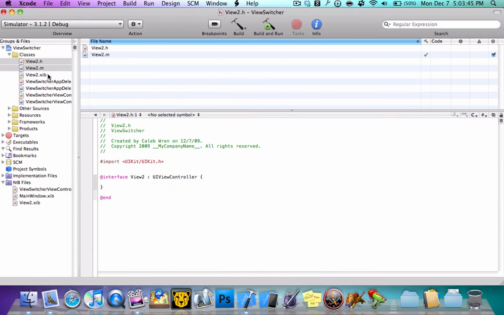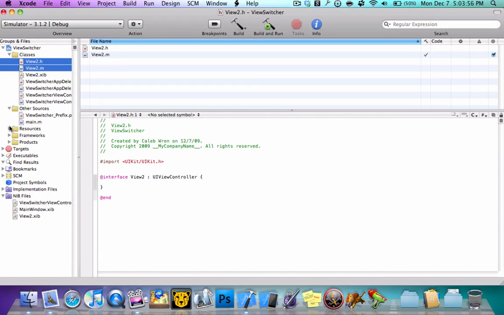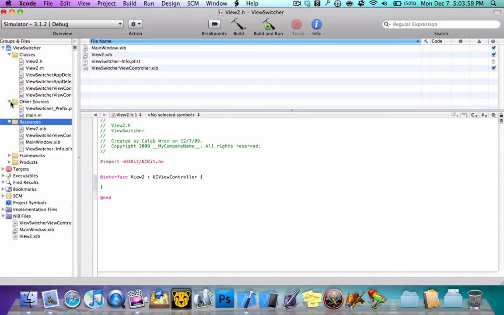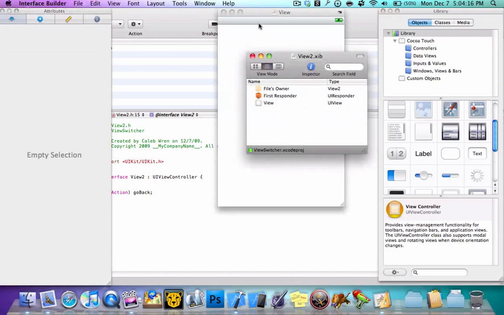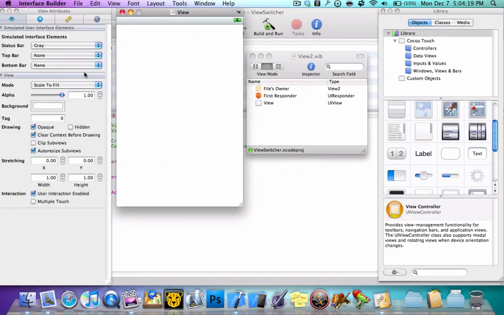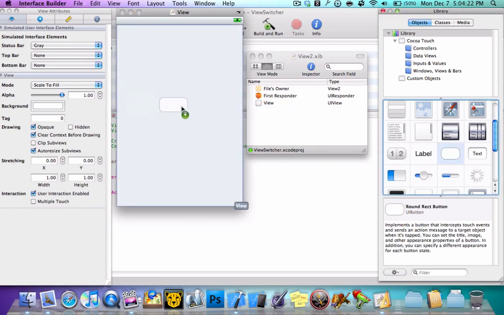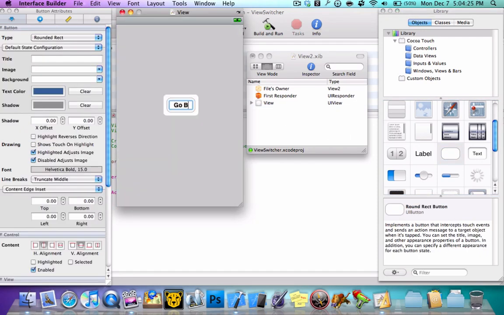view2. Let's drag the XIB down to, wait, other resources, under Resources. My bad. And put an IBAction goBack semicolon. View2.xib. Open it up, just add a button saying go back.